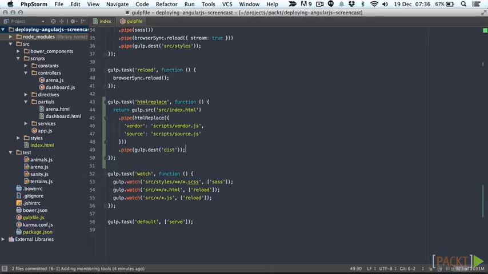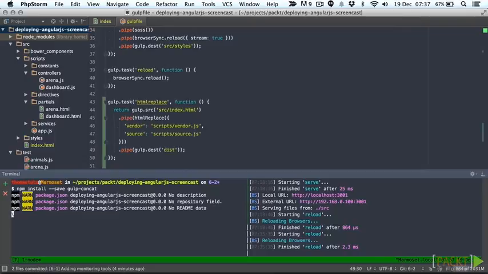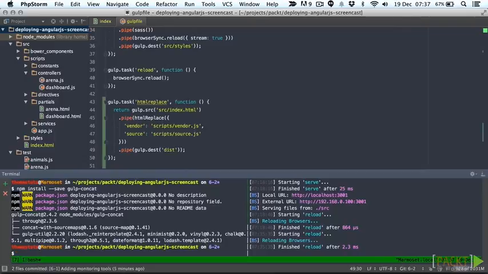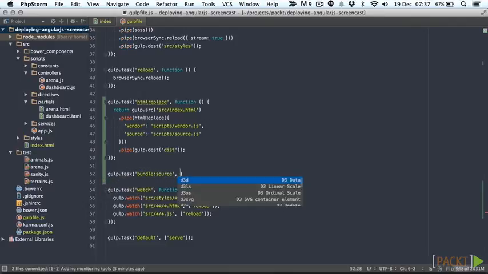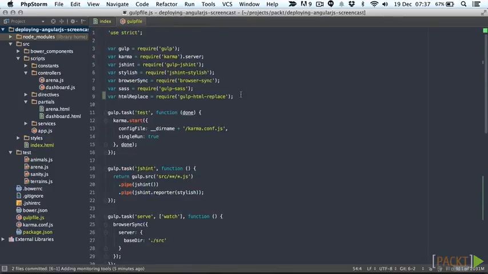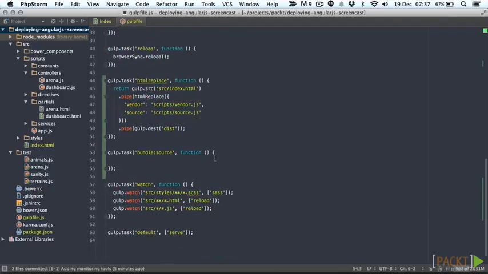Next up is bundling the files into the new files we just specified in the HTML replace plugin. We'll use gulp concat to do just that. So install it by typing npm install --save gulp-concat in the terminal. Once it's installed, add it to our gulp file. We'll create two tasks here, bundle source and bundle vendor. Let's start with the bundle source one. Let's add it to our variables again. So concat, that's the concat plugin we need.